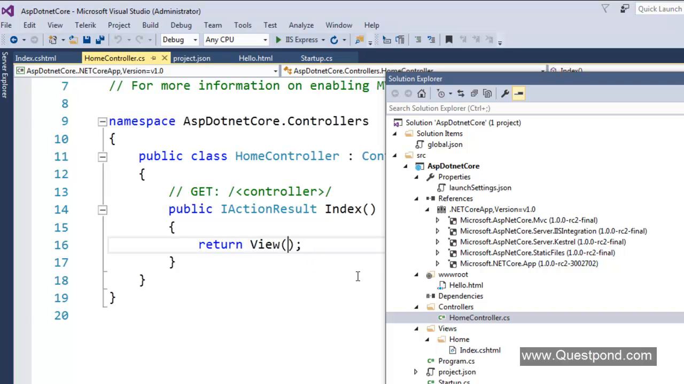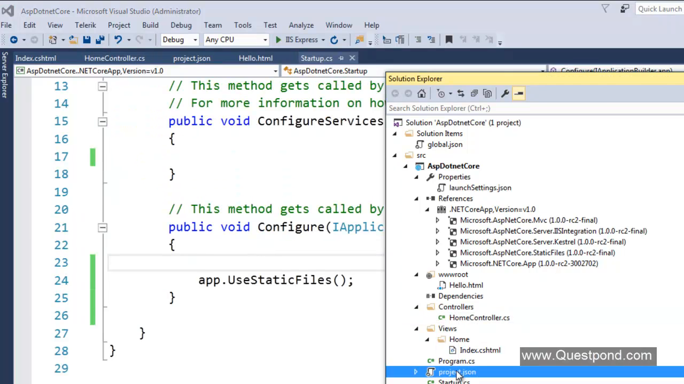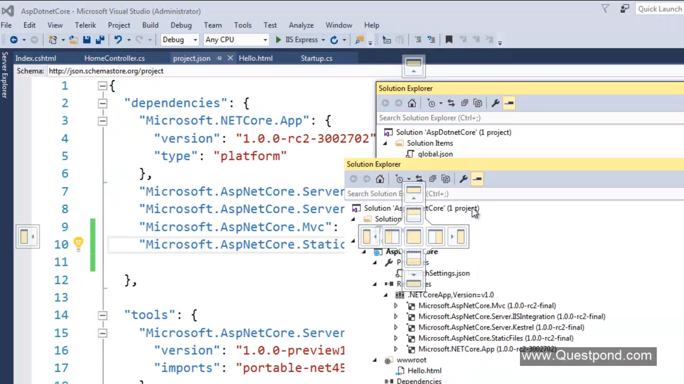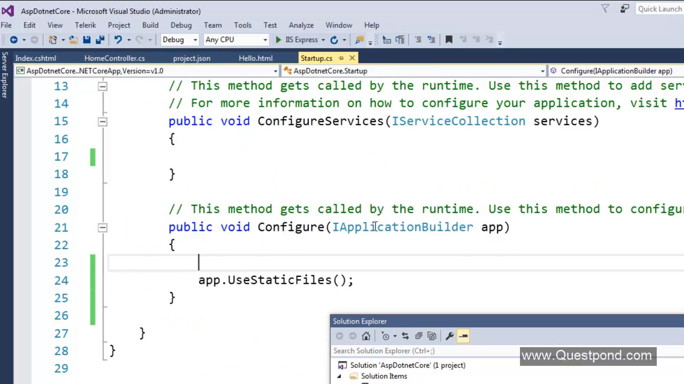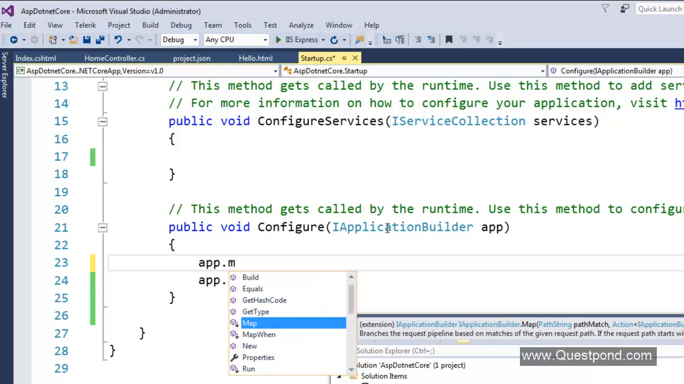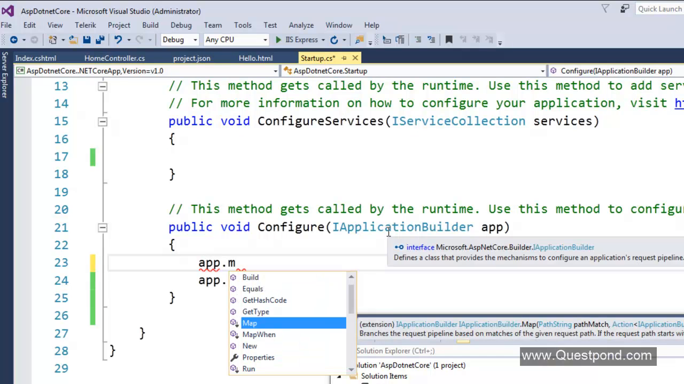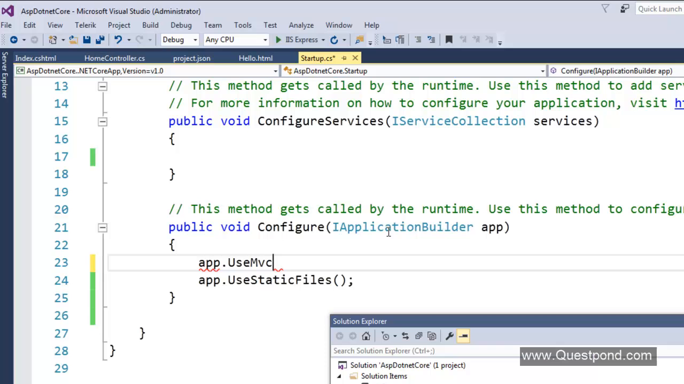And again, remember, you have to add the reference of MVC and then use that MVC in your startup.cs, right? So in the project.json, if you remember, I had already added MVC. So you can see that I have referred ASP.NET Core MVC. Now in the startup.cs, I will say here app.UseMvc. So MVC, right? Use MVC.